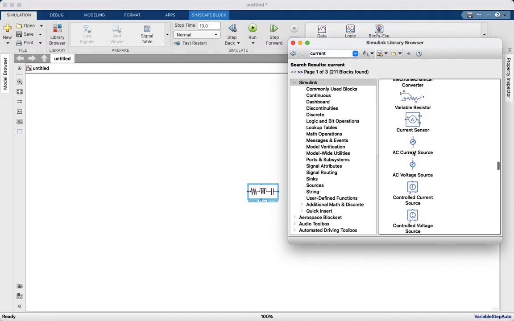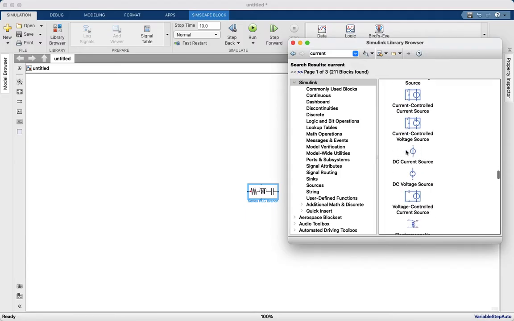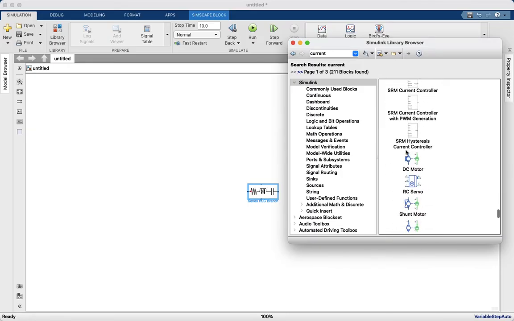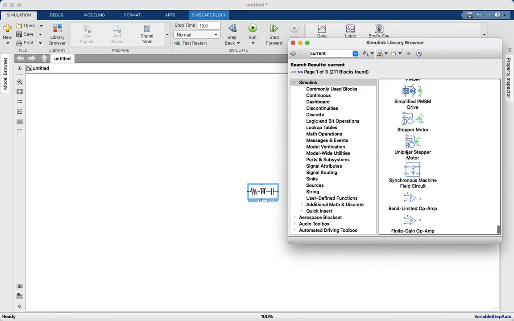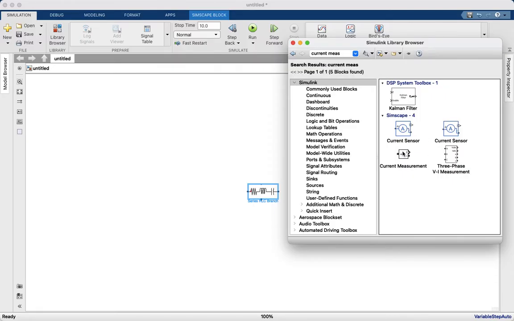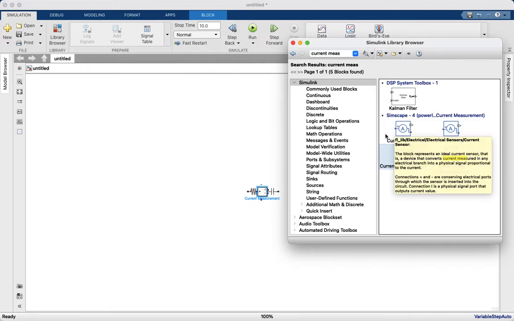so depending upon the version of MATLAB you are using, these things slightly may change. Okay, don't bother about that. But the same elements you will have. Current measure. Yeah, this one. And then we need a voltage measurement.